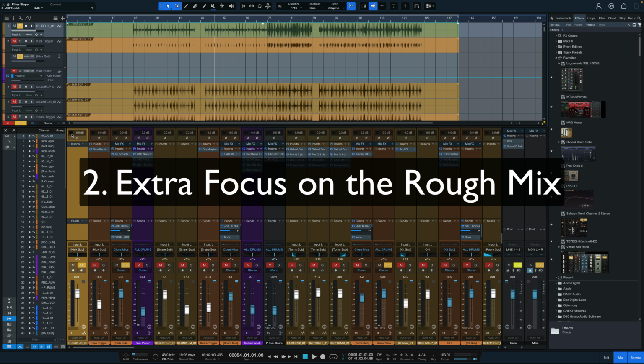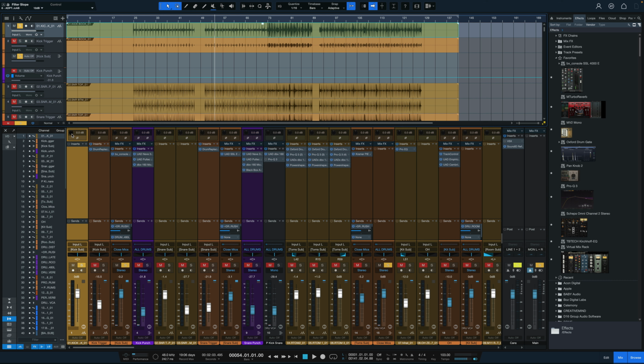Spend lots and lots of time on your rough mix. Almost all other tools you use, plugin-wise, EQ, compression, etc., are going to address problems that affect fader balance or that fader balance can't fix. So spend a lot of time really dialing in with your faders, that rough mix, after you gain stage.